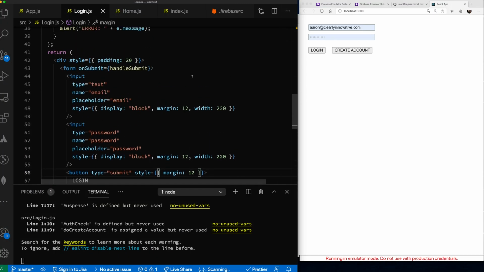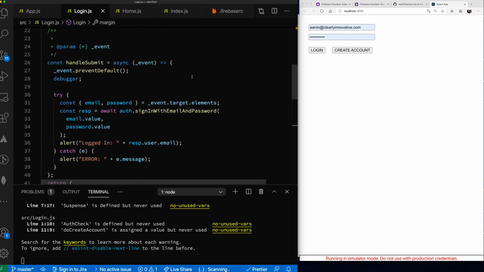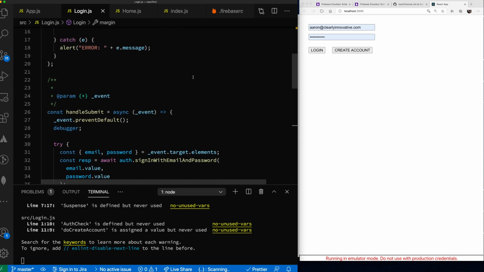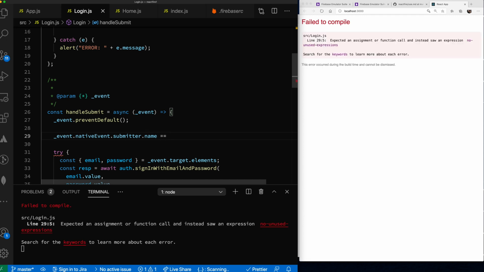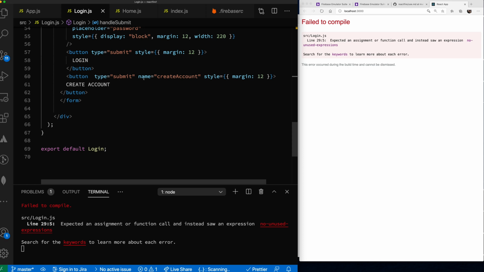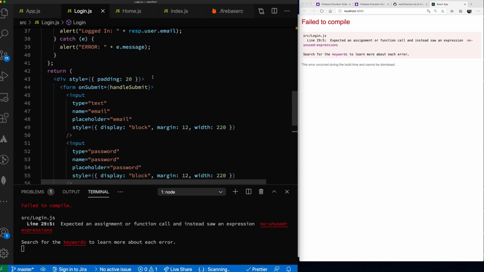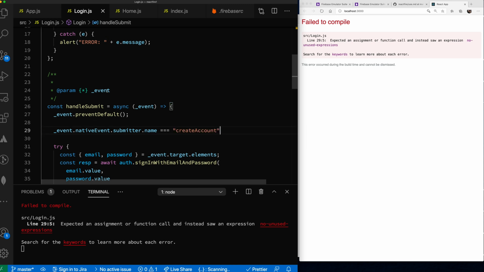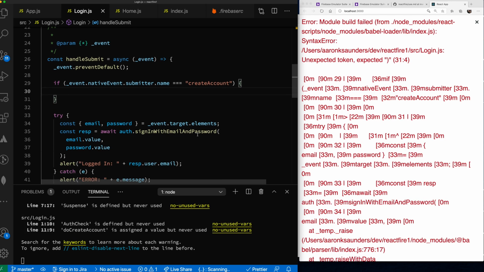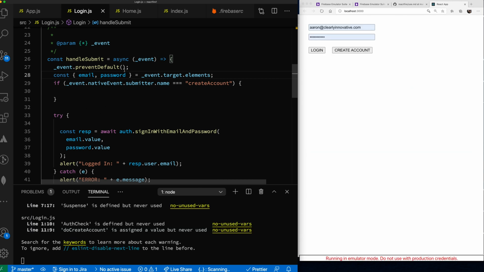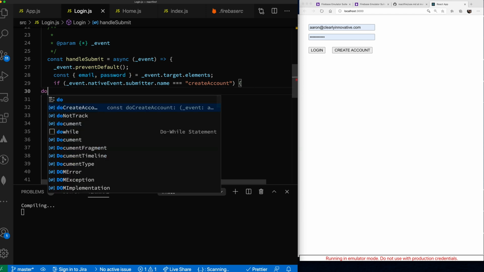All right, so what we can do is on this handle submit, we can dig down inside of the event and get the actual name of the button. And we have put the name of our button and we've called it create account. So if the name of the button is create account, then, actually let's move this up top so we can get this because we want this information. Then what we're gonna do is we're just gonna call our function. So we're gonna now call do create account.